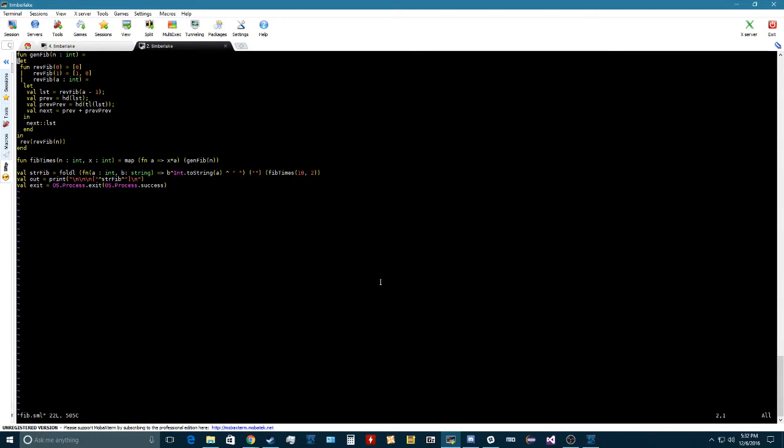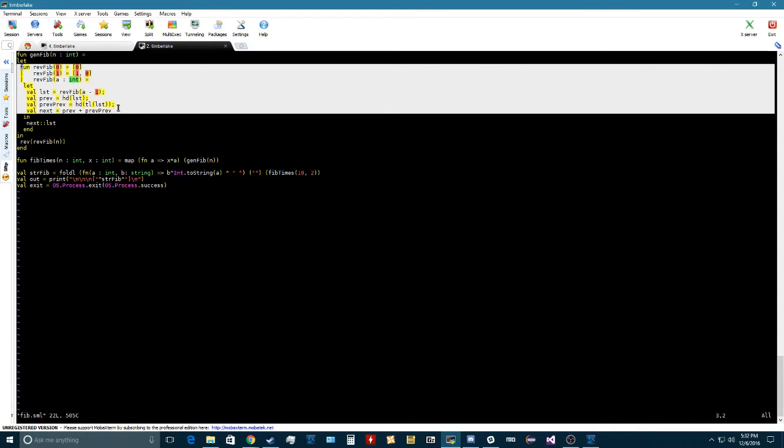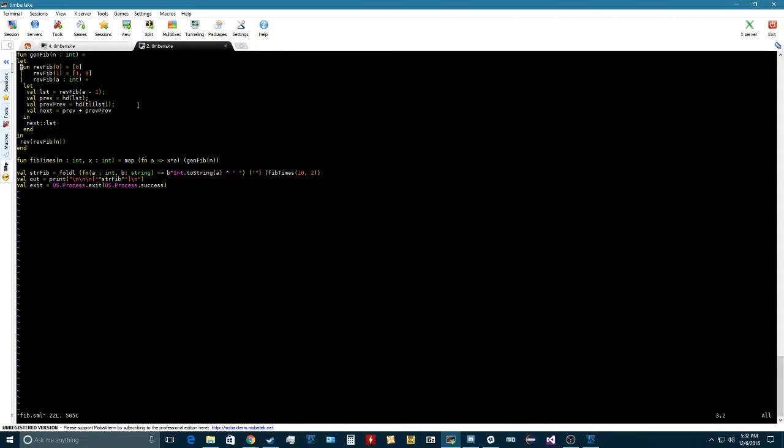So this generates the Fibonacci numbers up to n, so it returns a list of size n plus 1, and similarly, we have this function that really only makes sense inside of here, and it basically generates the reverse of the list. In this case, I found it easier to get the reverse and then reverse it. It's not the most efficient way to do this, but it is the most asymptotically efficient way to do this, since it's a linear time function and we have linear size output.